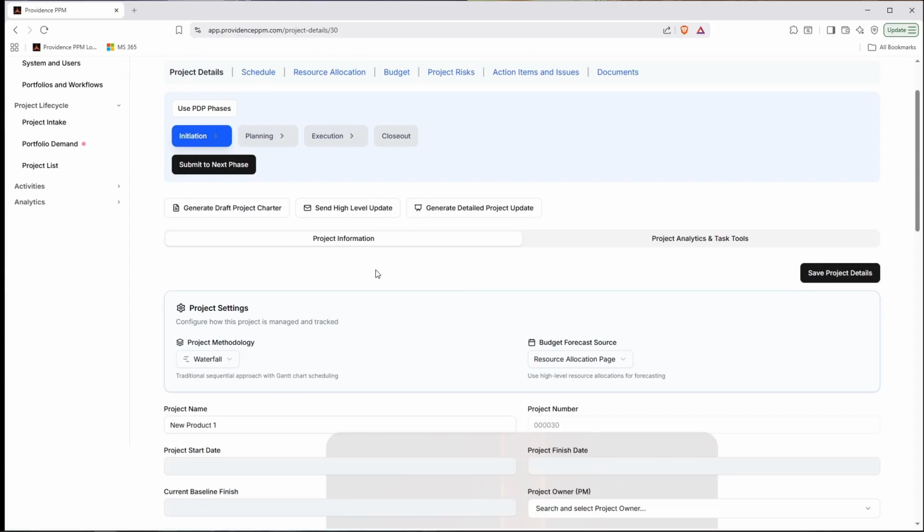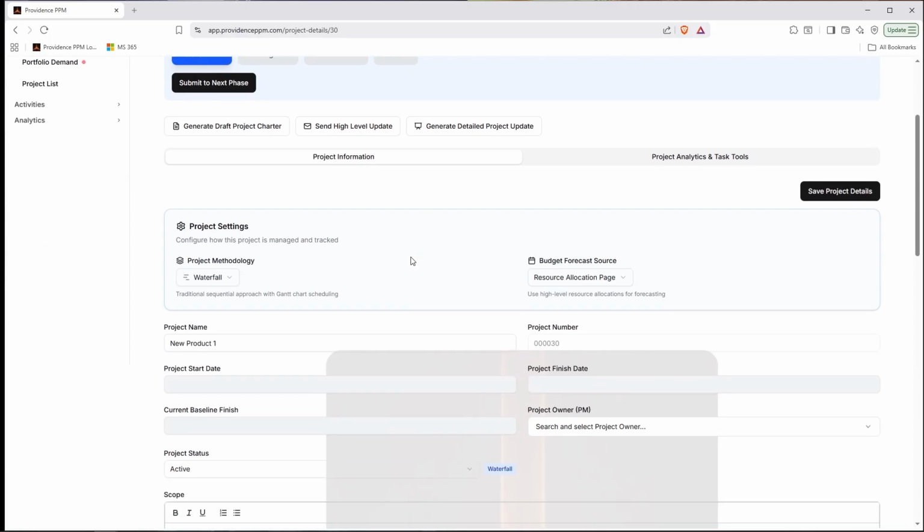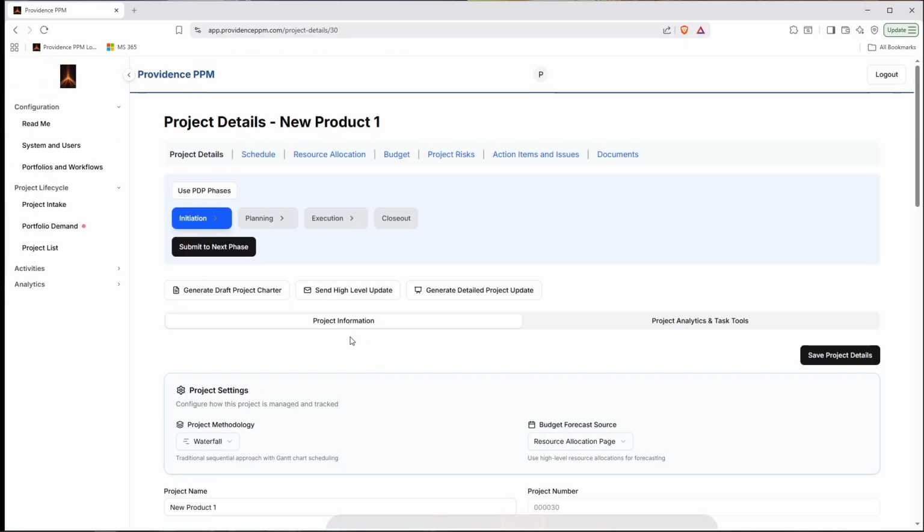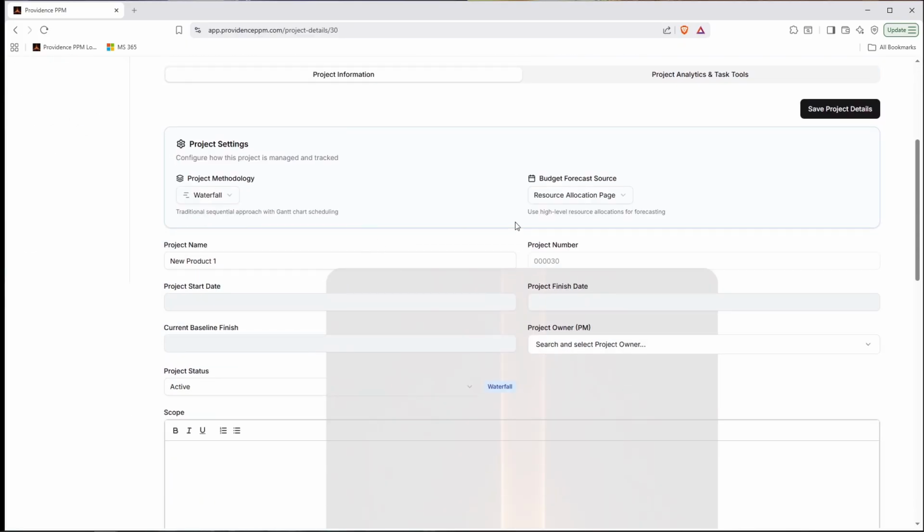So on this page, what we can do is define our project settings. So is this a waterfall project? Is it an agile project? Is it a hybrid? Do we need to use both agile and waterfall for different things? So that is configurable here, and I'll show you on the project schedule page in a minute what that means.